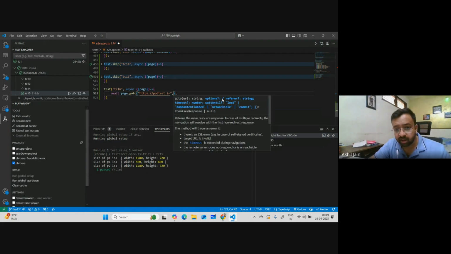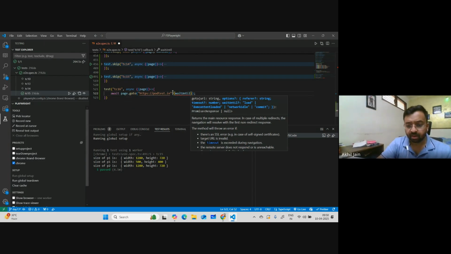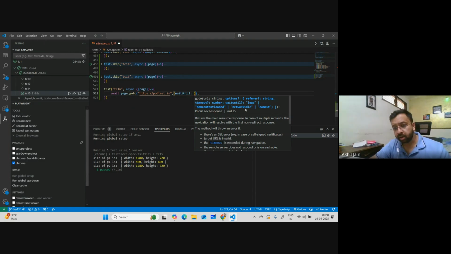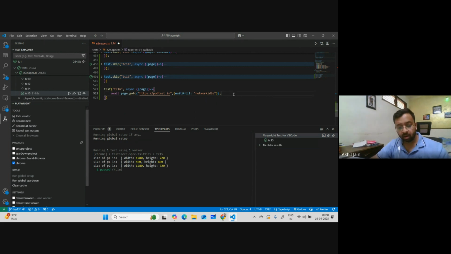It's like an options object. Within the options, there's one option referrer, second is timeout, third is waitUntil. So you have to provide an object, and you will say waitUntil. And here you can provide domcontentloaded, networkidle, or commit. Let's say I am interested in networkidle. I have to put it in double quotes like a string. Now what will happen is it will only wait for the network idle state to be achieved.